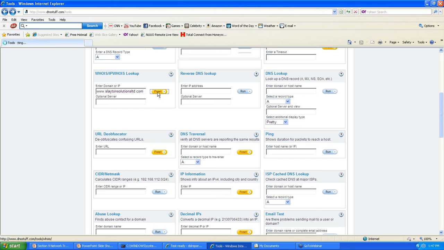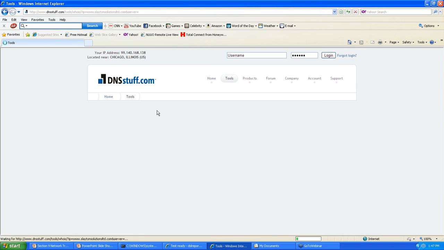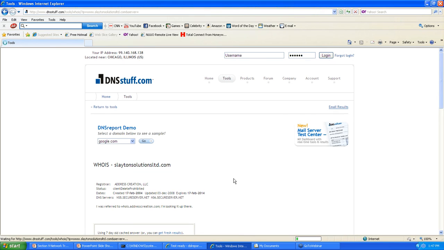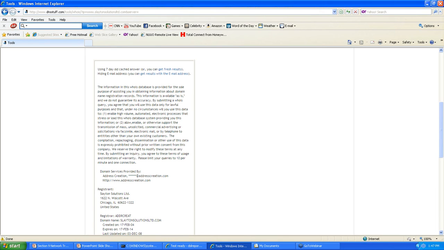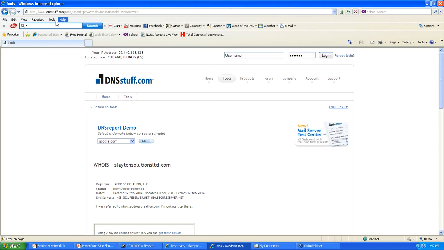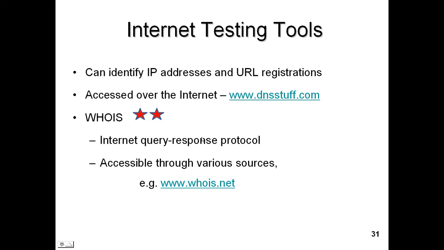And we click the free button, and now it's going to tell us who's registered for that domain name, Slayton Solutions Ltd. It's registered at Address Creations, and down here you see my address information. We can put in an IP address, or we can put in a website URL, and it's going to come up in DNS stuff. And that's a real important website for you to remember, because it gives us all this information. And that's that whois command.